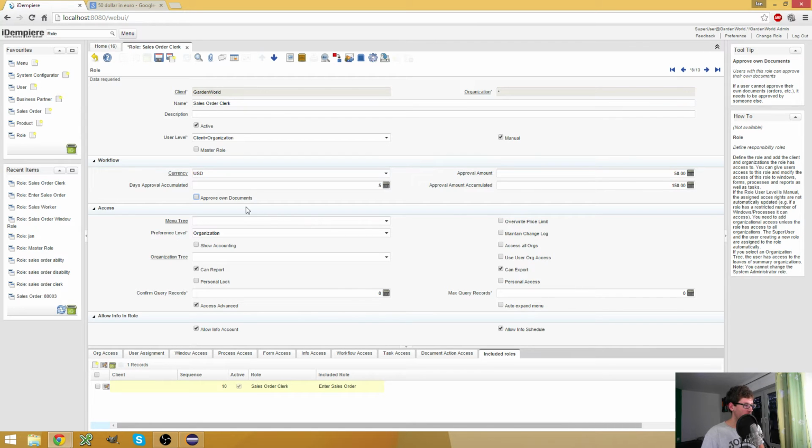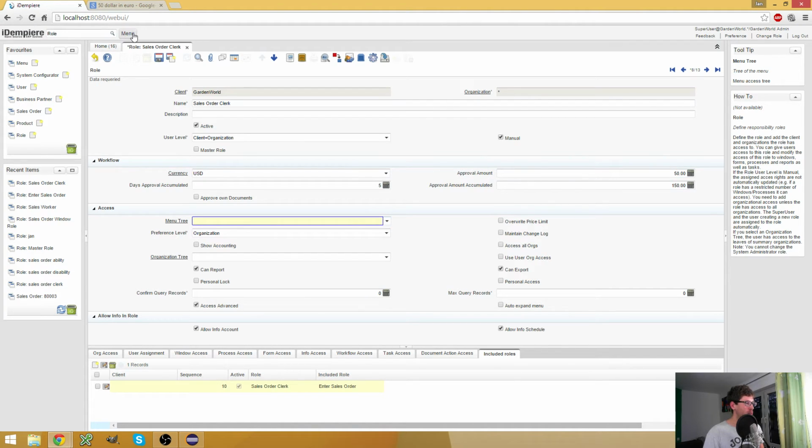Okay, this is approve own documents. I don't think that this is a good idea to use in conjunction with this, because if I can approve my own documents, then why would I specify an approval amount? This wouldn't make sense. So make sure that if you use the approval amount, then some other role should approve the documents.